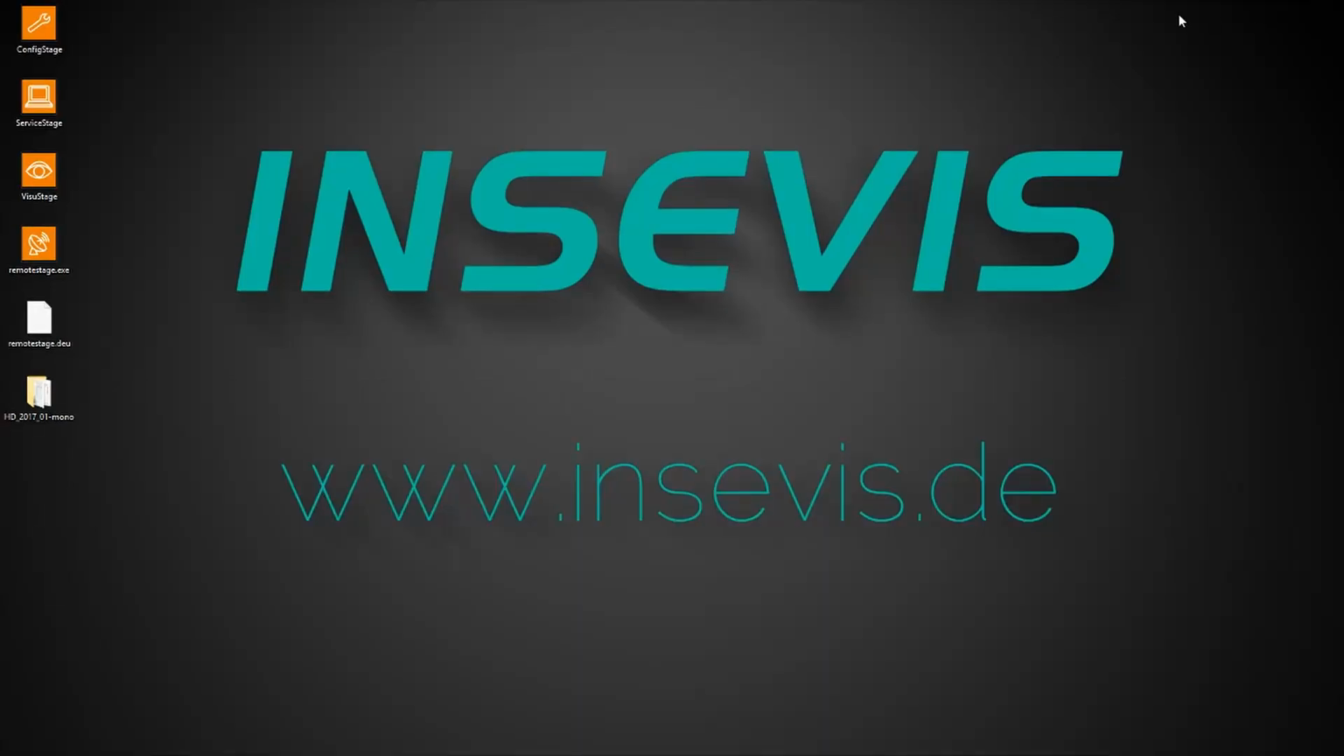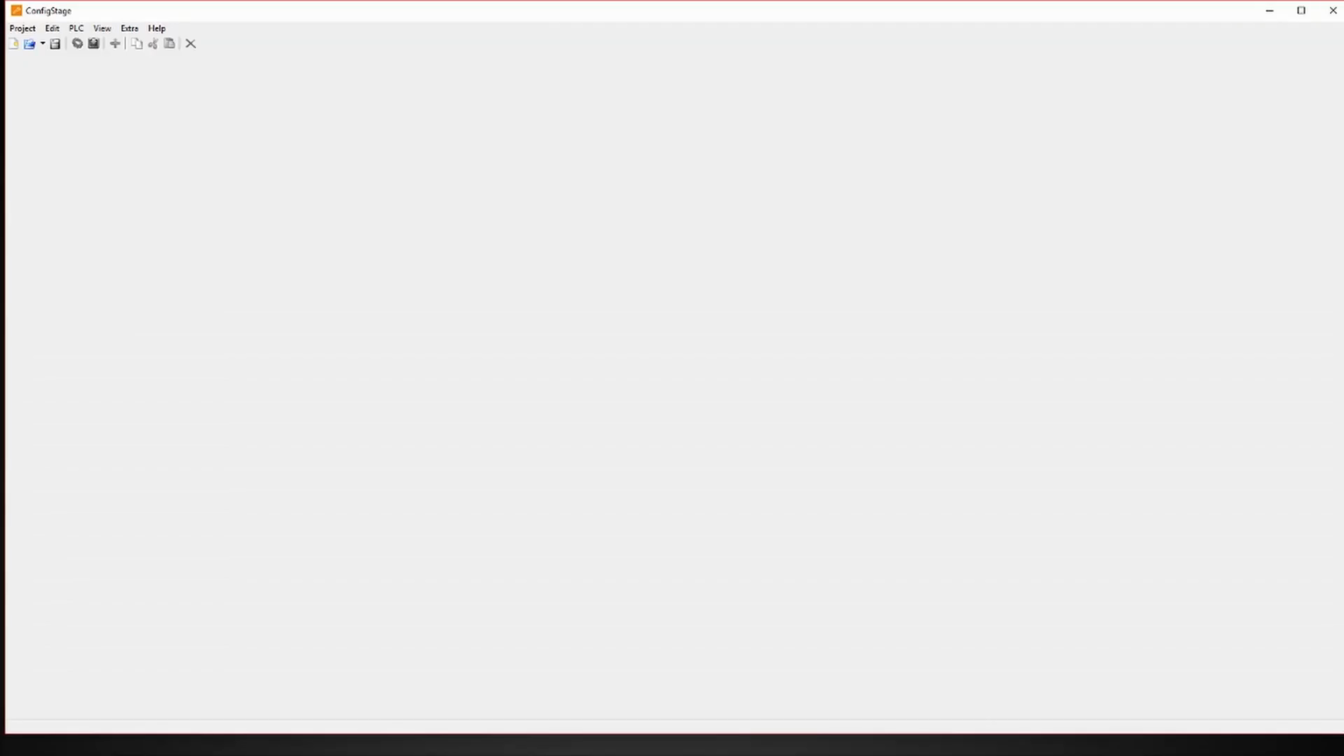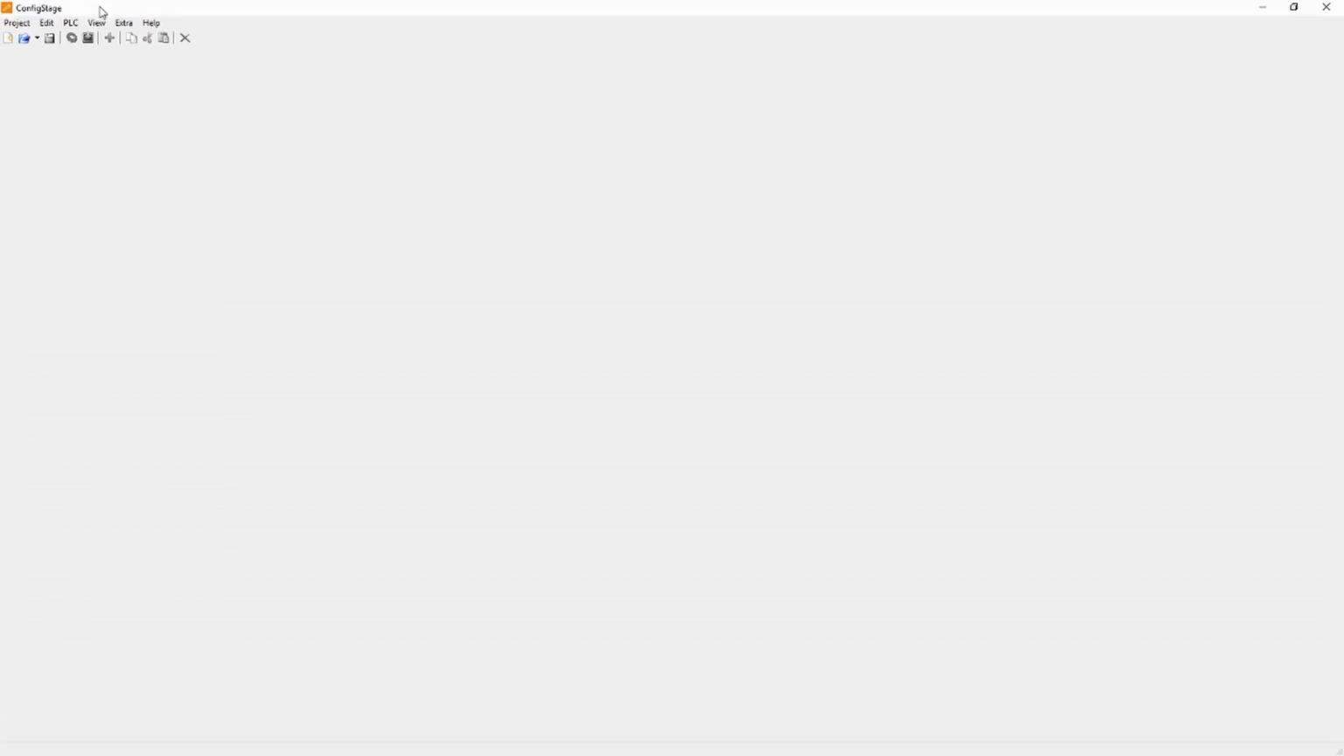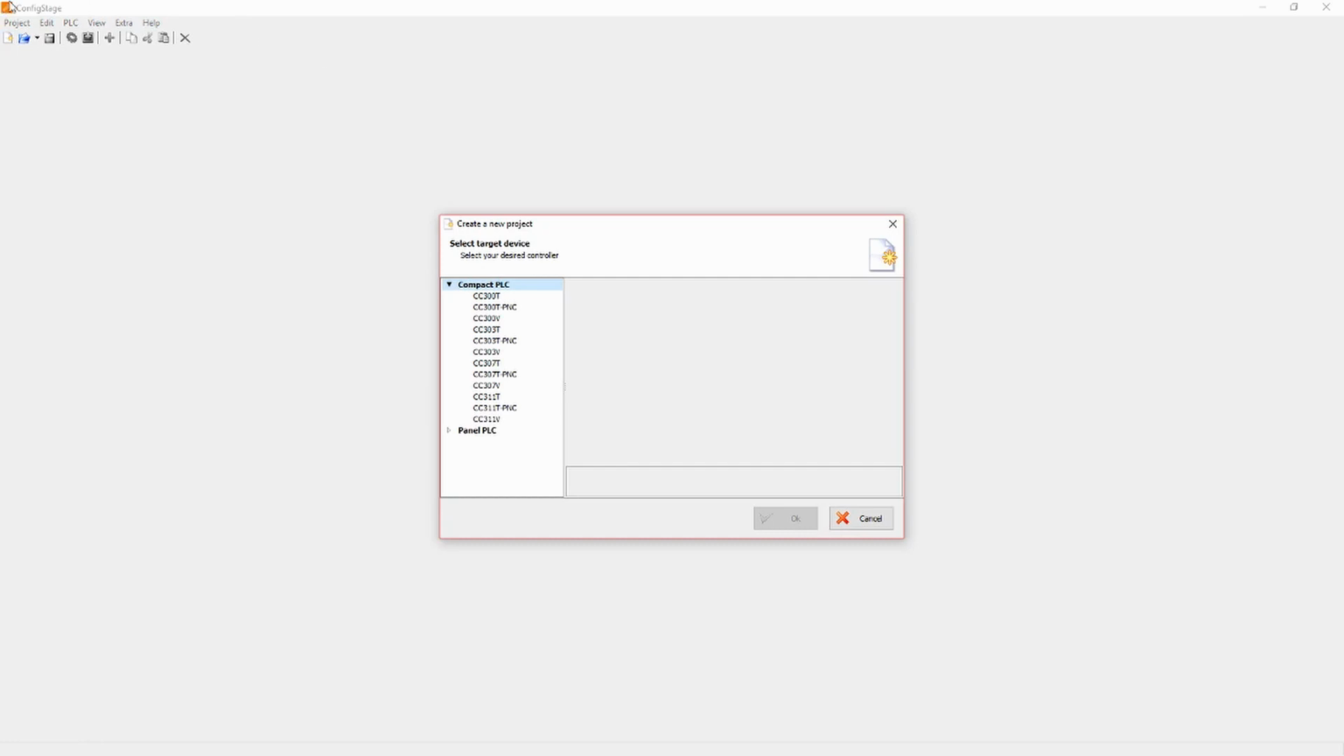I have done so already and placed a link here. So I will just open it. And this is the Configstage. Now inside the Configstage you add a new configuration, and from within here you can select your device.